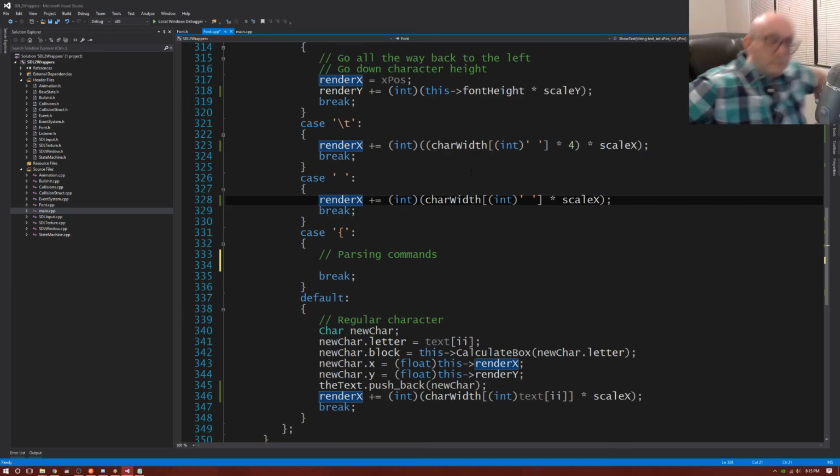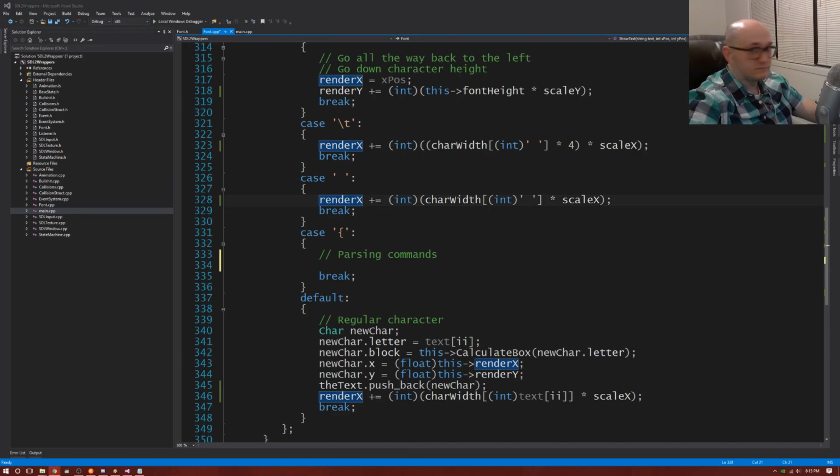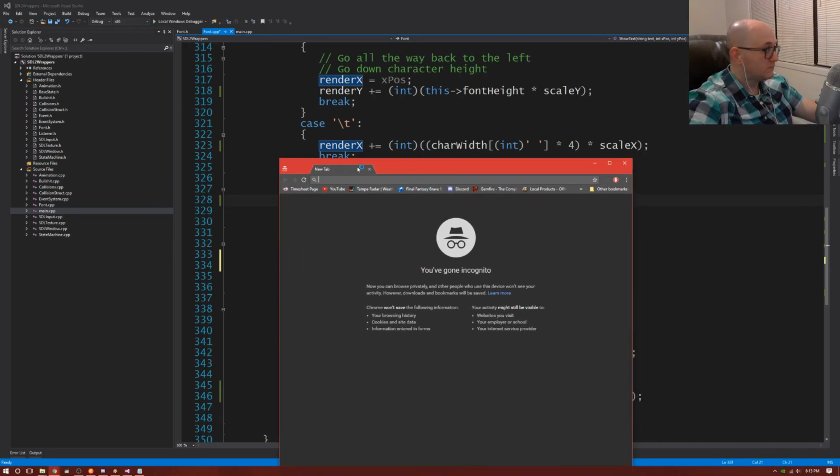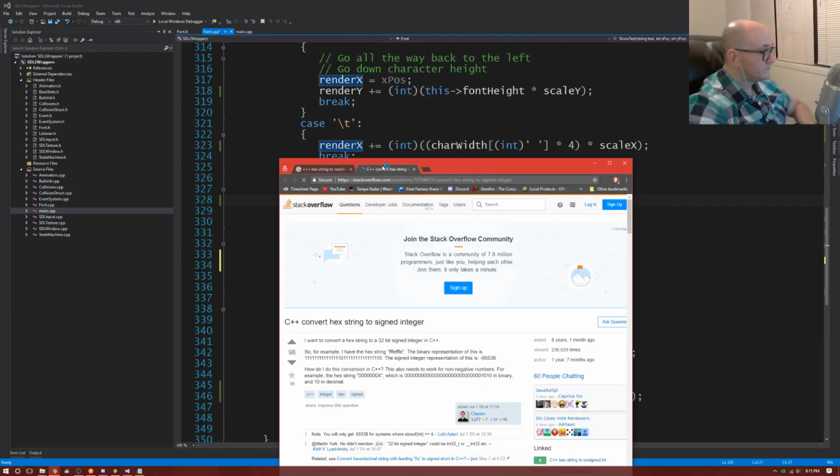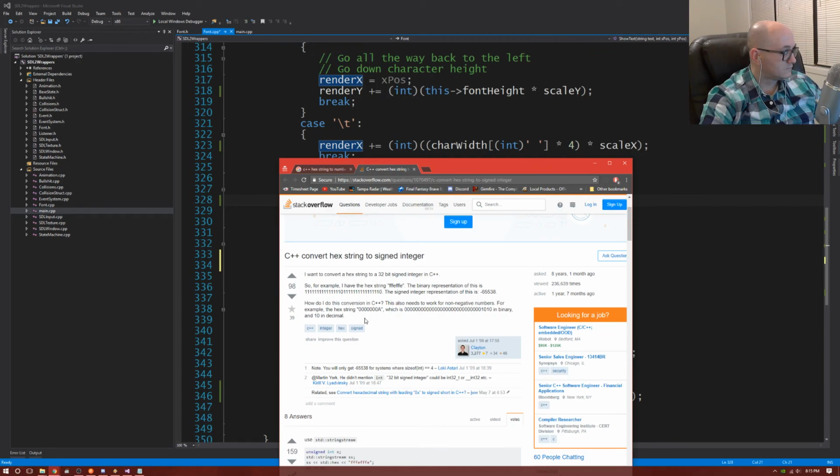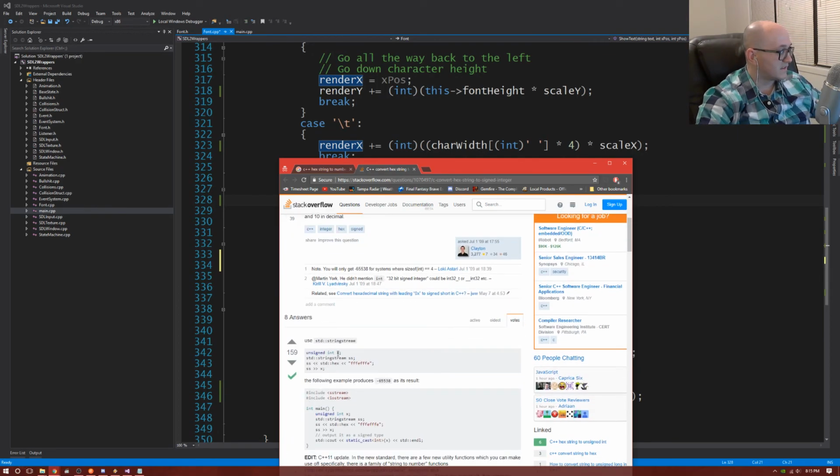Hex colors work, but how would I convert it would be the question. Actually, that's not a bad idea. Does that work in C++? C++ hex string to number. Unsigned int x, string. It's not a bad idea at all, Fade.